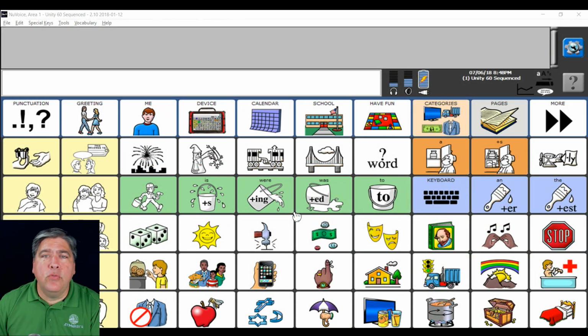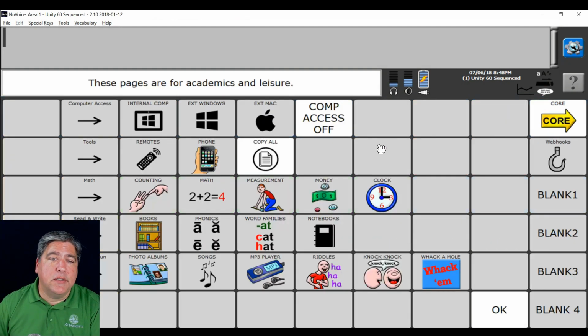So here we're looking at NuVoice, which is the software that runs on the Prentke Romich Accent. NuVoice is a core-based and a LAMP-based system, and this is set up with core words and the Unity system. But even in this system, there's always a need for things like pages, specific pages that are given for specific activities. In NuVoice, they're found here under Pages, and in our case, we want to put things into the area that is close to the Remote section.